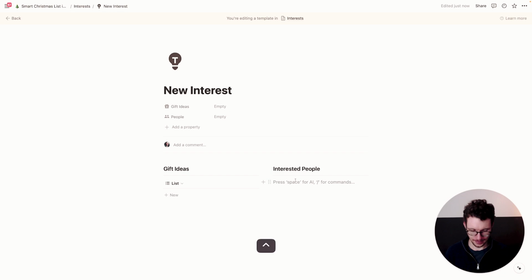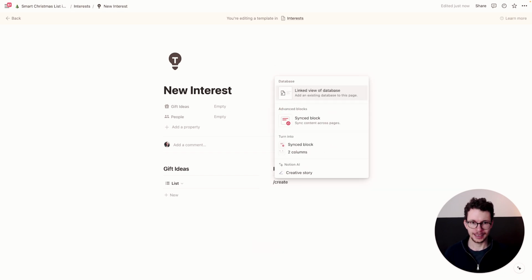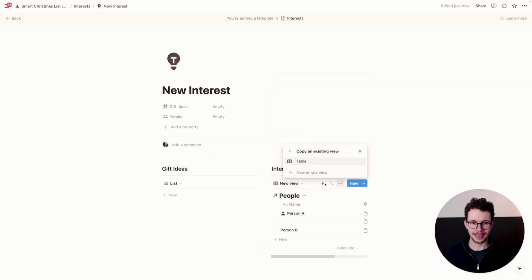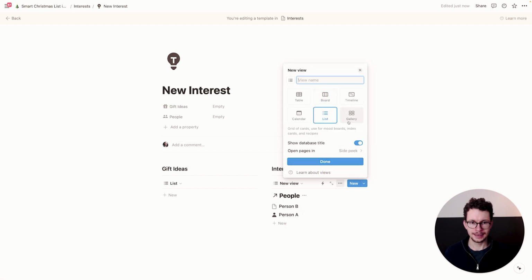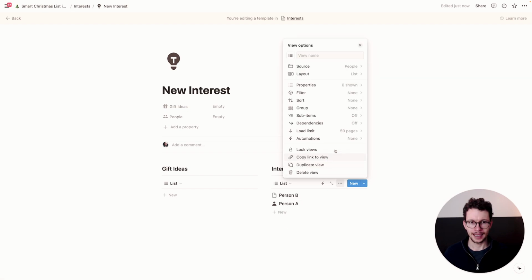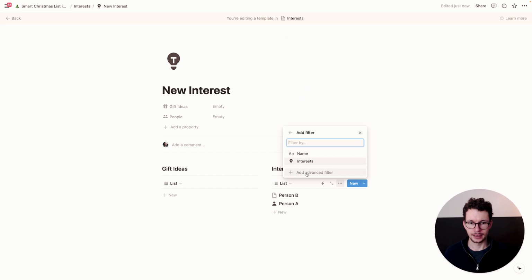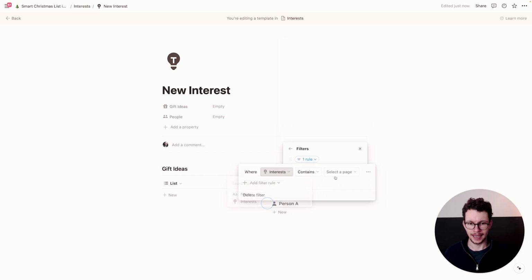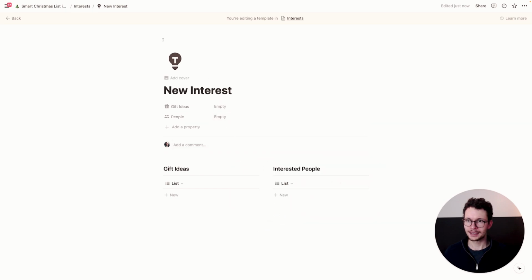And then we do the same over here, just for people. So again, create linked view of database. Please take people, new empty view, list, no database title. And then again here, our filter so that it only shows the people that have this specific interest. Okay, that's it, clean and minimal.